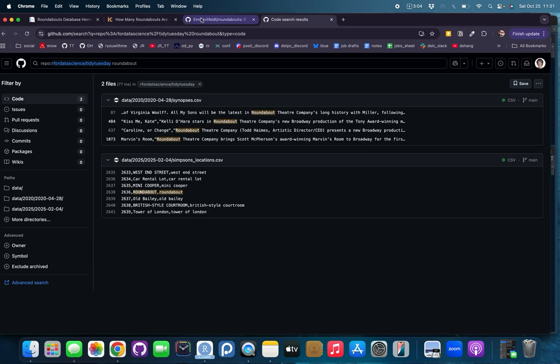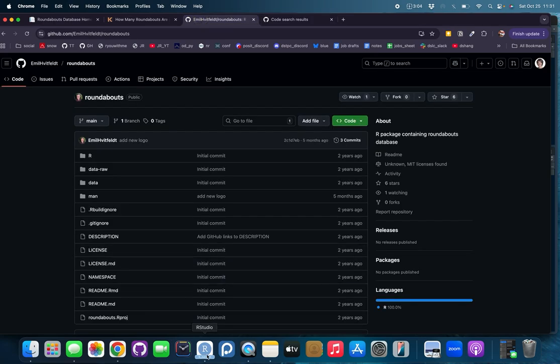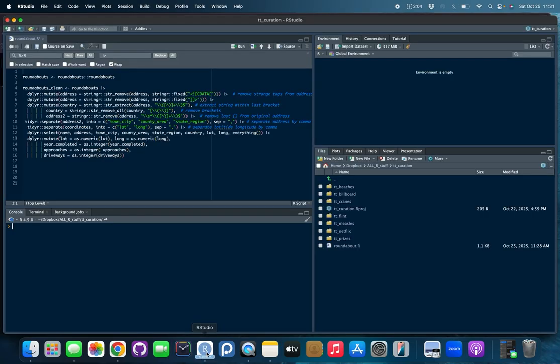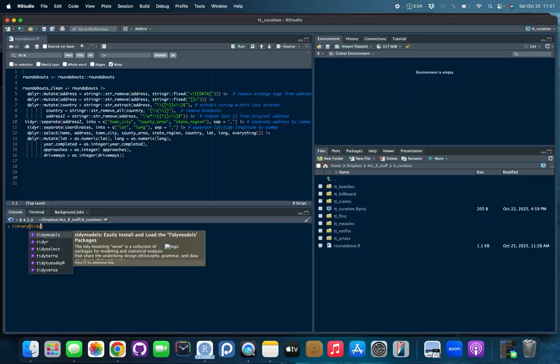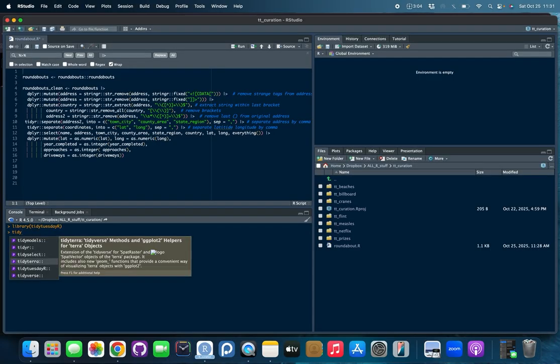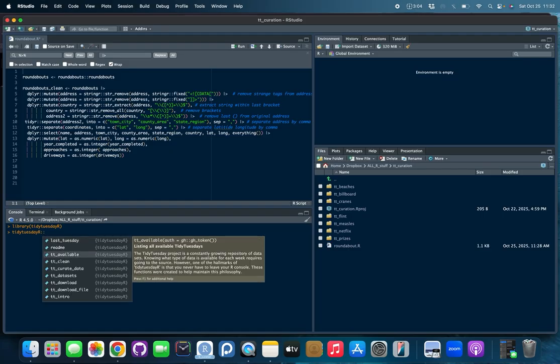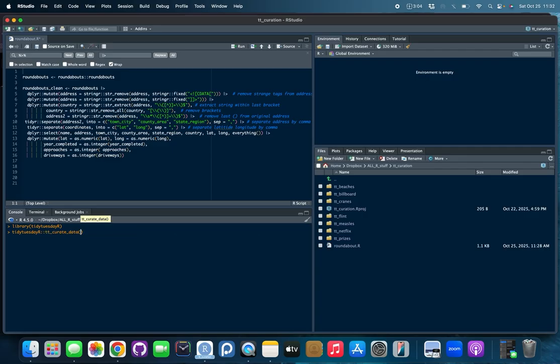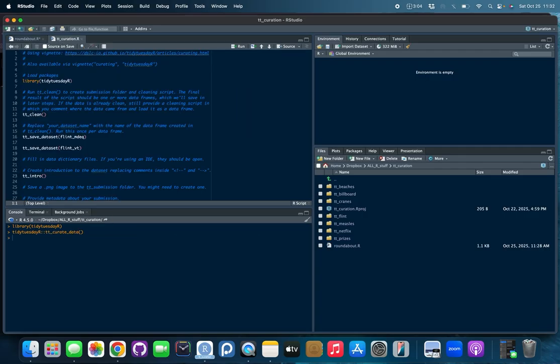So what I want to do is go into RStudio, and I'm going to load the tidytuesdayR package, and then I'm going to look for the function in the package that is about curating data. So tt_curate_data is what I want. If I run that function, it pulls up this R script that really does hold your hand through the process.